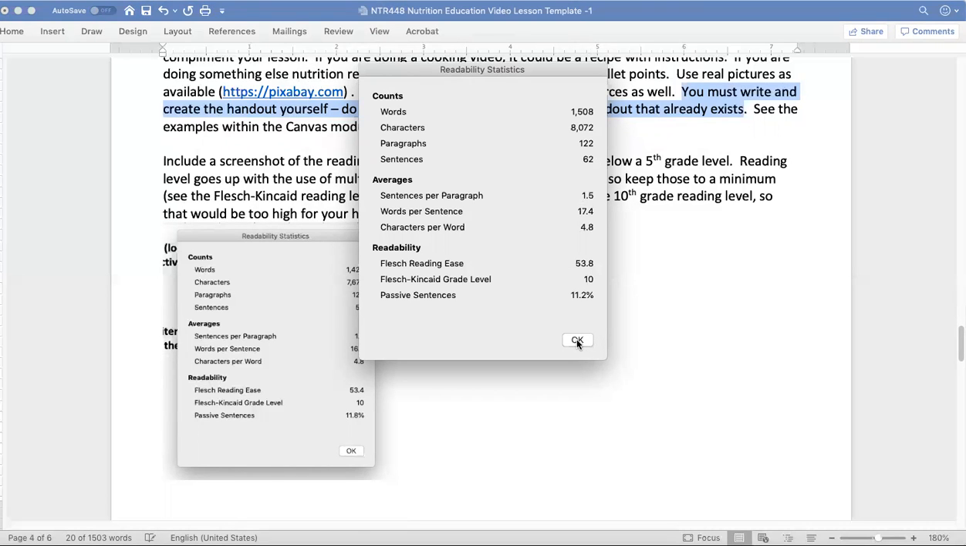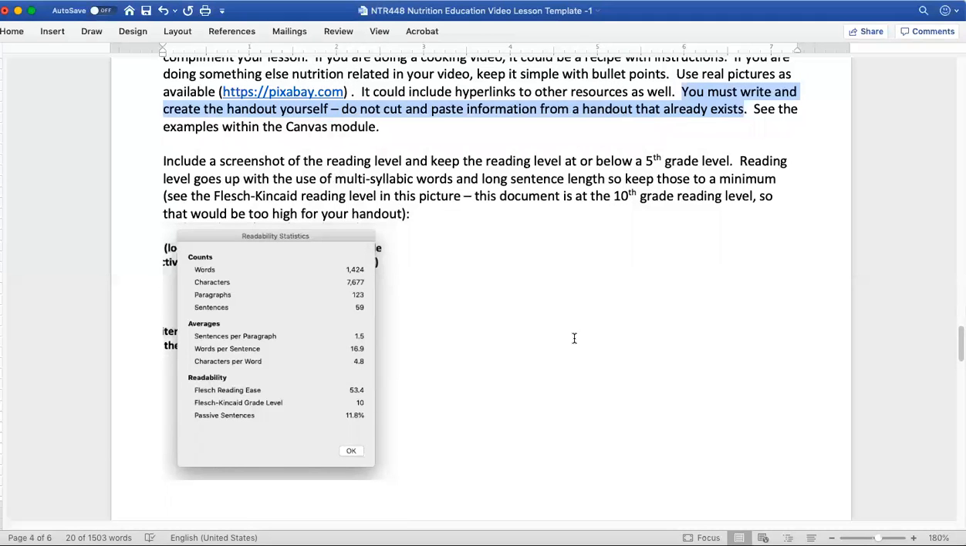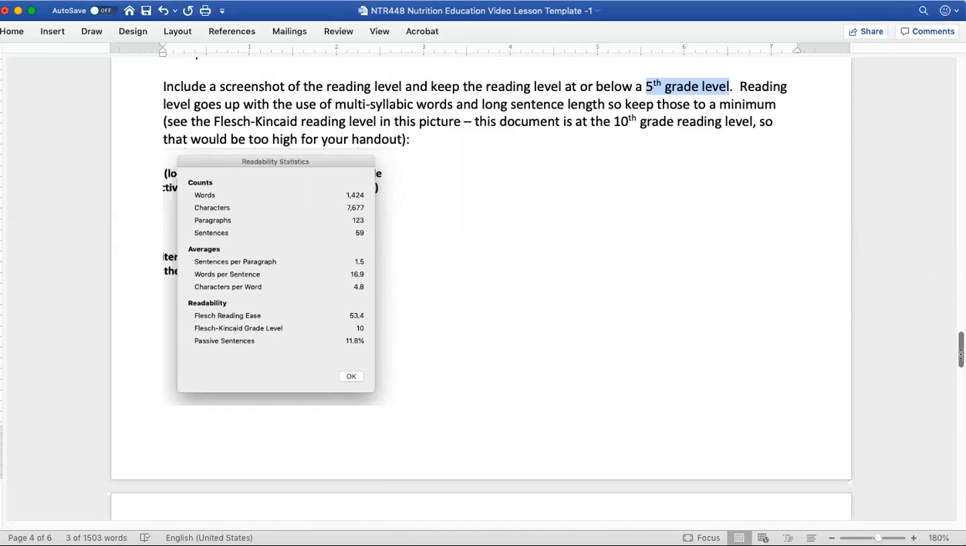If you're writing text in Canva, you can cut and paste it into a Word document, and then you can get this box. There are also tools online that will give you the grade level statistics, so you can look for those as well. Our goal is to keep it at the 5th grade level or below, because it is good for general populations to keep the reading level low and simple.